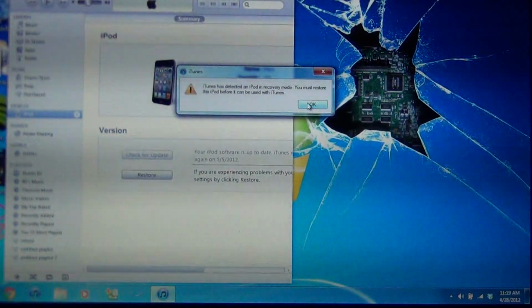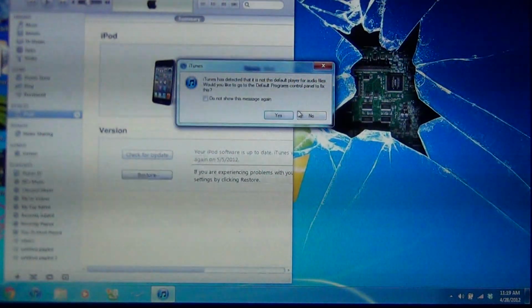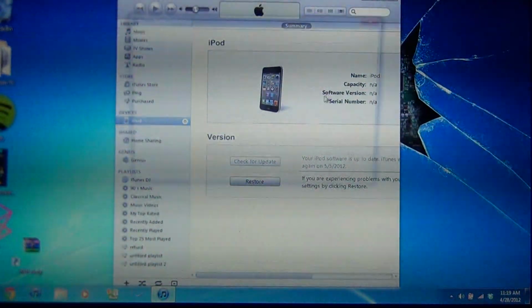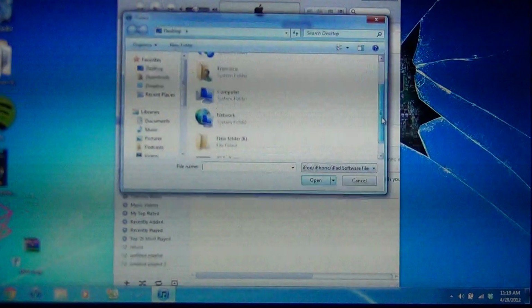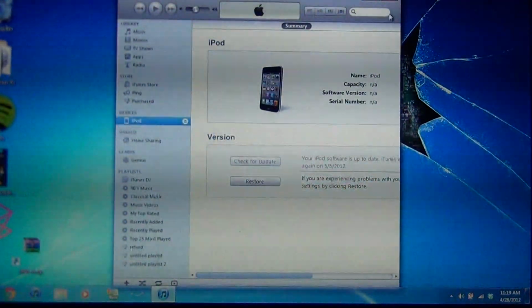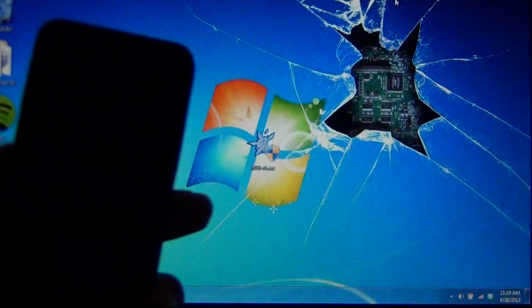And it'll tell you your device is in recovery mode, hit OK. And all you want to do is just shift-click restore to the firmware that you want to restore or downgrade to. And that's basically it, guys. Once you restore to the firmware, this error will no longer be there.